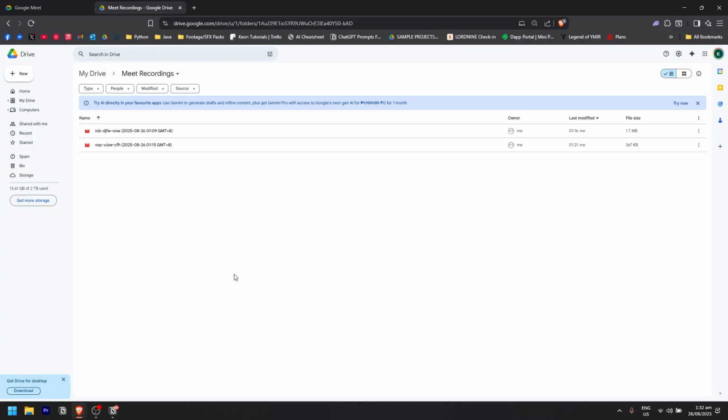Just note that if you're a participant, if you're not the organizer or the recorder, you won't automatically get access to the recording unless the organizer shares it with you via Drive, or you are invited through Calendar and the link is added there. So you could ask the organizer to share the recording if you can't find it.